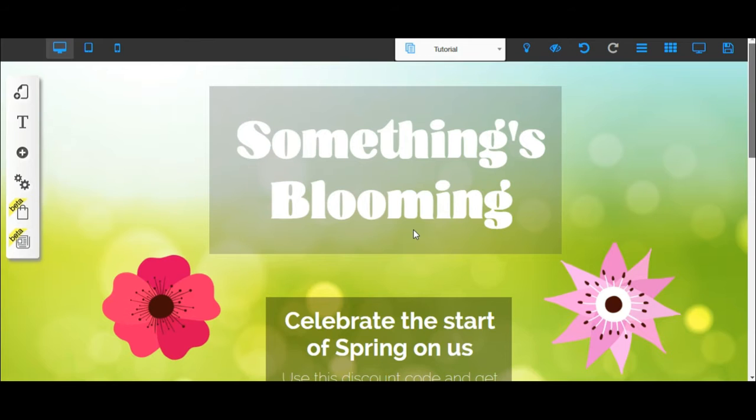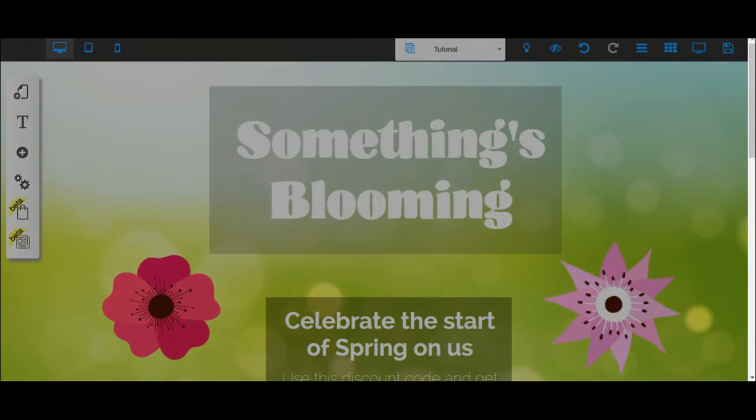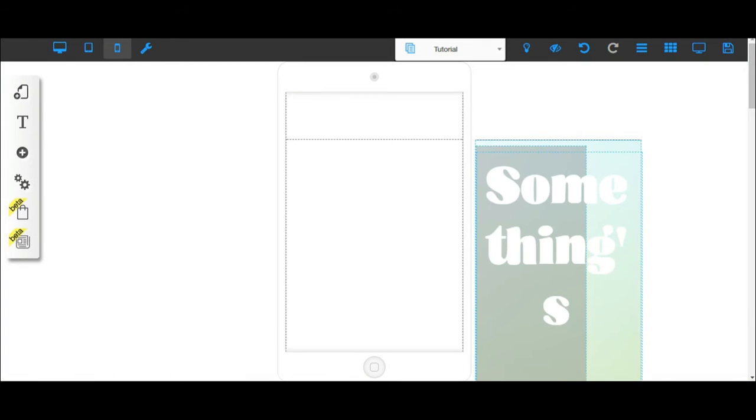What we need to do now is to make a mobile version, and we need to think carefully about how we're going to do this, because the flowers are nice and they're pretty, but are they really essential, and are they going to look good on mobile? Probably not.